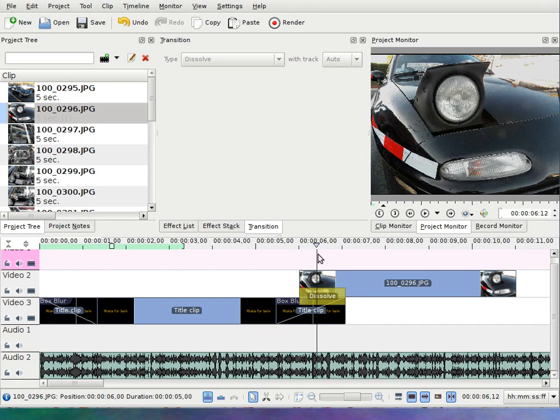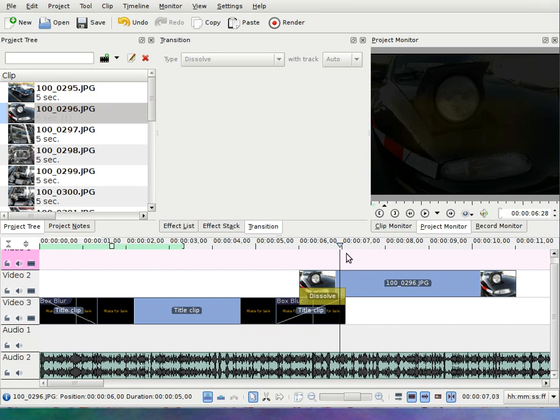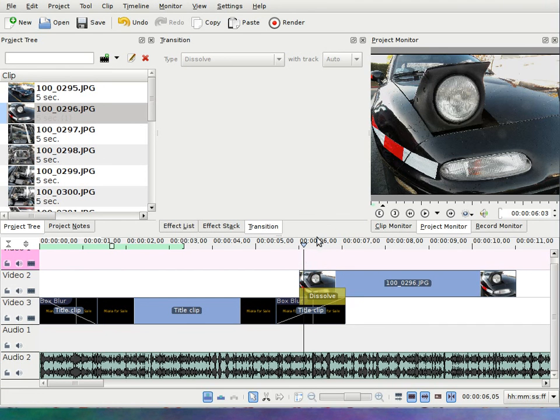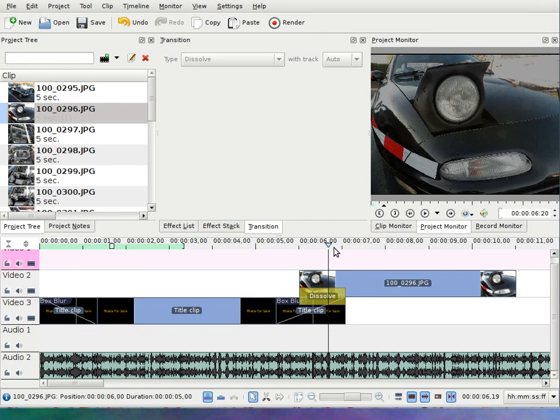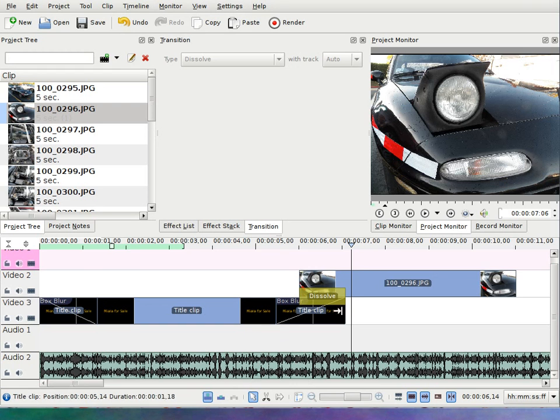Okay, so now you can see that it's doing the dissolve, but in the wrong order. It is dissolving the headlight picture into the background, and that has to do with when you click dissolve, you can see that reverse is turned on, and that's why it's not doing it correctly. You just have to turn it off so it's not reversed, and you can now see that the dissolve is applied correctly from the title clip to the picture. So that's good. That's the effect that we want.